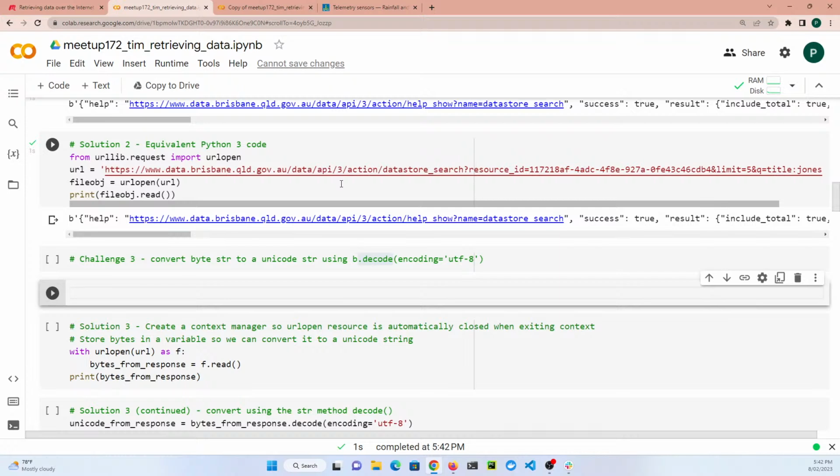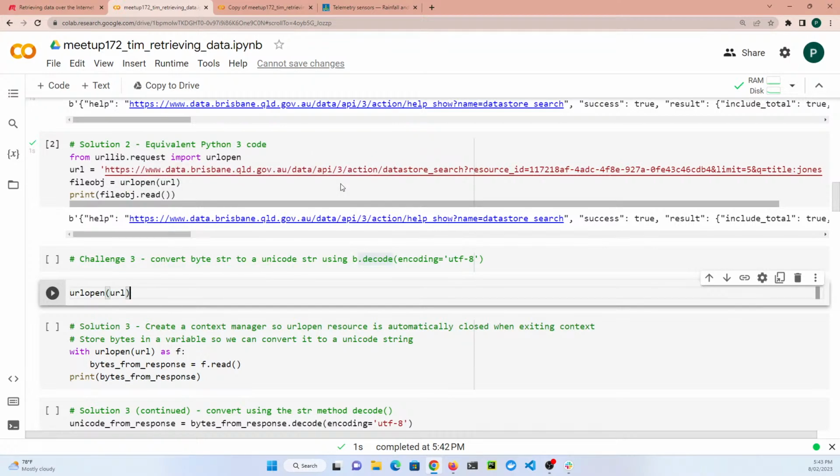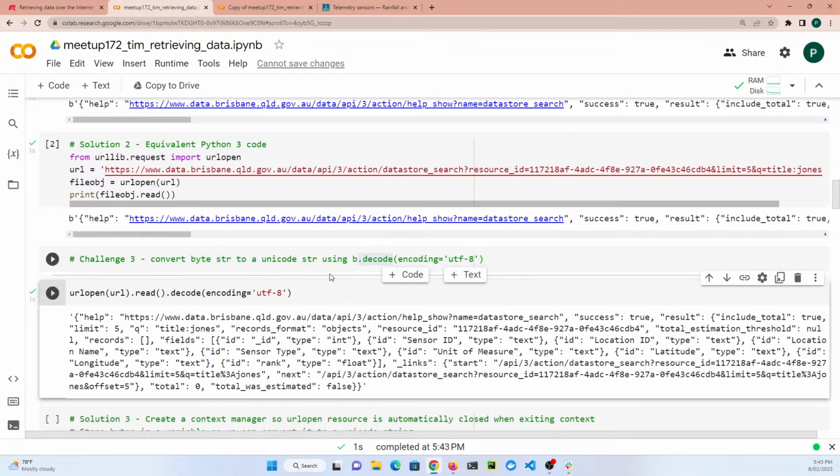So let's say my byte string is going to be, let's put it all in one line. I'm going to open the URL. That's going to give me a file object. That file object I'm going to read, and that's going to give me a byte string, and then that byte string I'm going to decode using an encoding equals UTF-8. And then I run that by pressing the play button here. And it gives me the results.